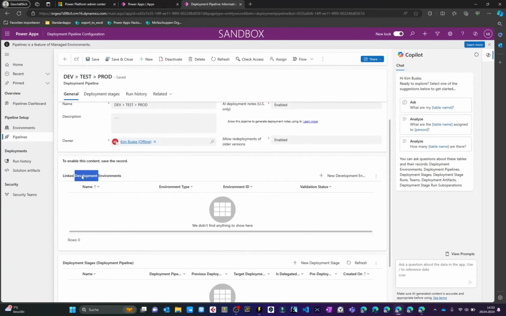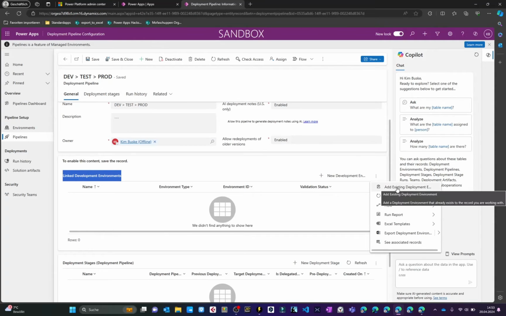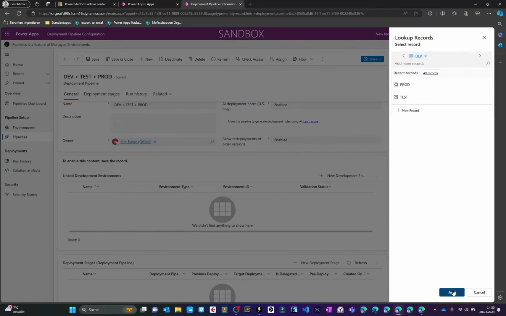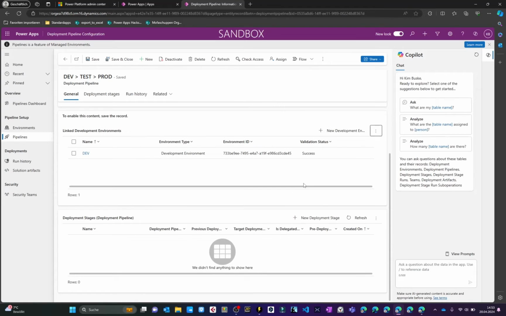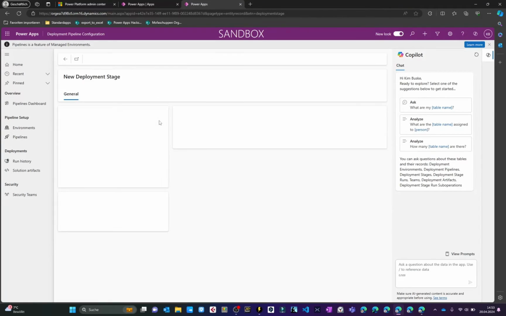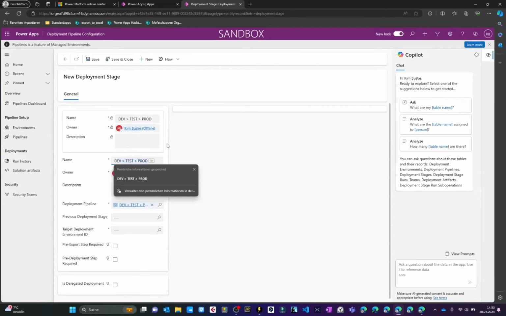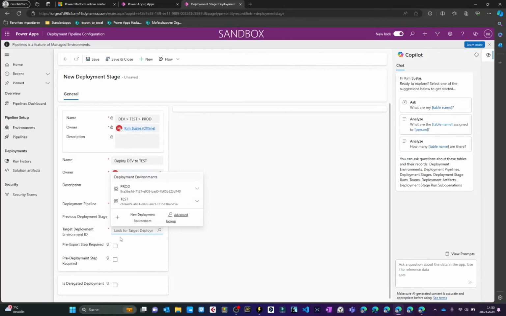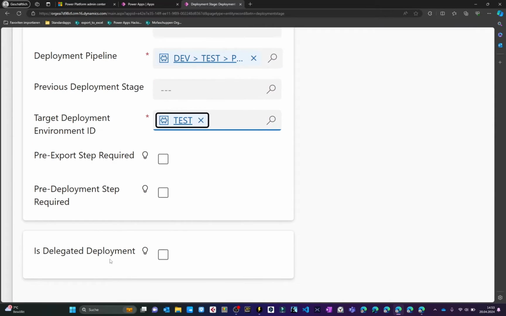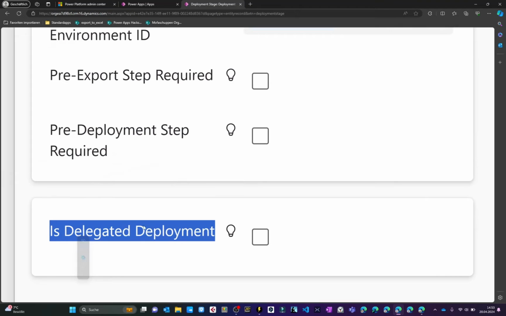Now I can link a specific development environment. So I will click on add existing development environment and choose the dev environment. The next step is to create a new deployment stage, because we now want to create a stage which is called deploy dev to test. There is no previous stage because we start with our development environment, and the target deployment is our test environment. Maybe when you click in this field the first time, you need to hit enter so that the test environment, for example, becomes visible.